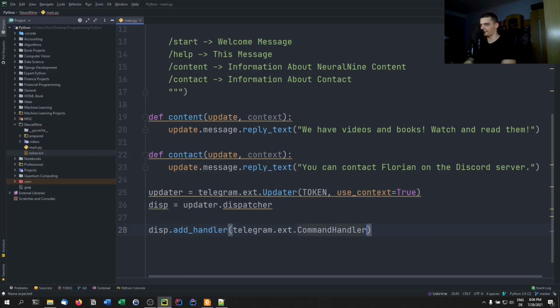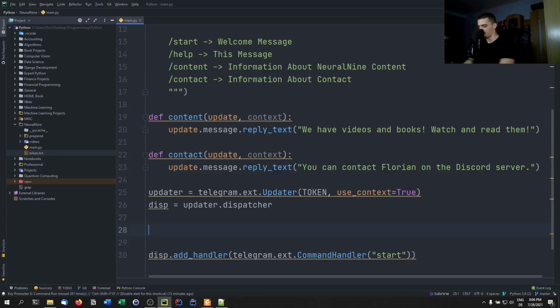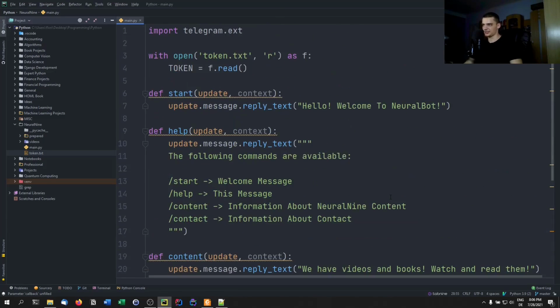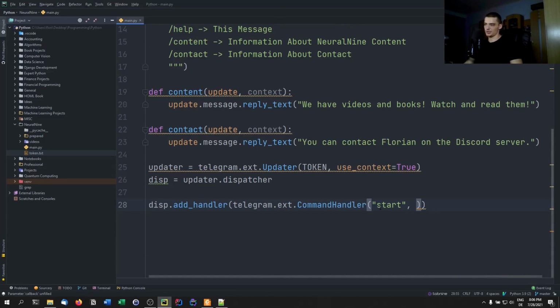and we're going to pass a telegram.ext.CommandHandler. The first thing we pass here is the command name, so start, for example. This is basically what you want the user to type in, for example /start, but without the initial slash. The second thing is the function you want this command to trigger. So when someone says /start, we want it to call the start function. We don't call the function here, we just pass it as an object.